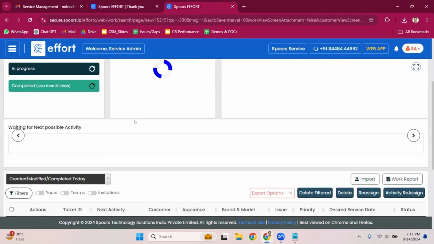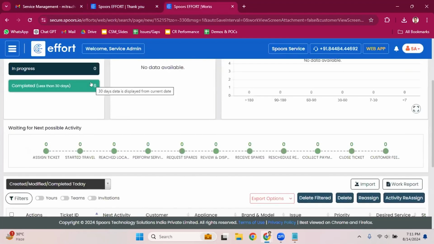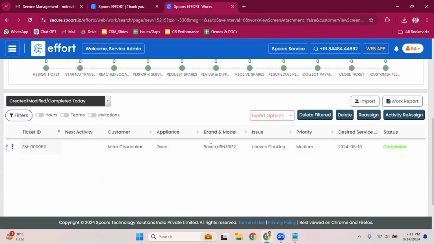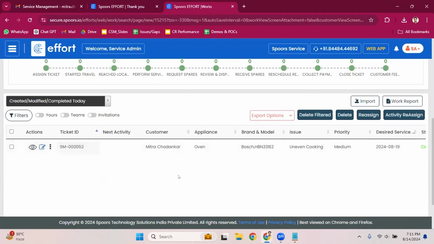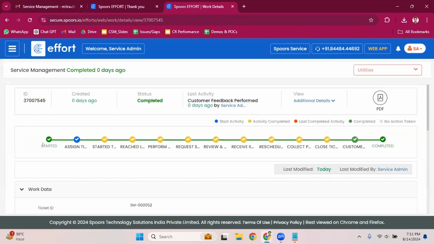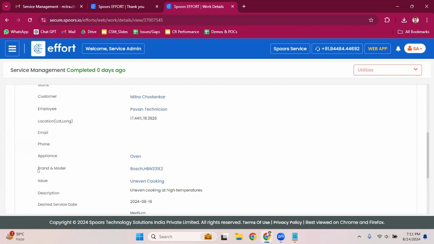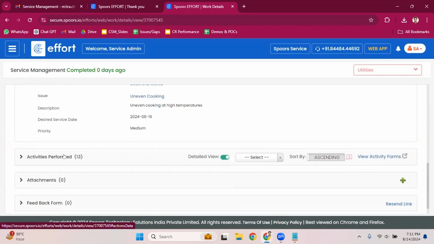So I'll once again come to the ticket screen. And here you can see now the status of this ticket has changed to completed. Now to see the details of each activity that was performed, I can click on the eye icon and it will now show me each of the steps that we have performed that were part of this ticket. Then if I scroll down, you can see the data that the customer had entered at the time of creating a ticket. And then we have the activities that were performed.